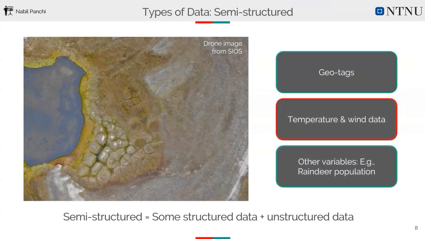So semi-structured data looks something like this. You have some unstructured data, let's say an image, and then you have some structure. So this is metadata about this unstructured data. You have an image, let's say, and then you have some geotags. So where was this image taken? And that will be a latitude and a longitude and some time, right?